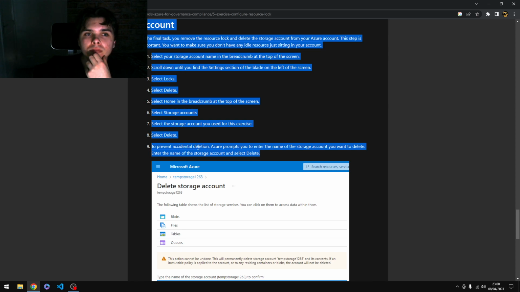Select your storage account name in the breadcrumb at the top of the screen. Scroll down until you find the Settings section of the blade on the left of the screen. Select Locks. Select Delete. Select Home in the breadcrumb at the top of the screen.